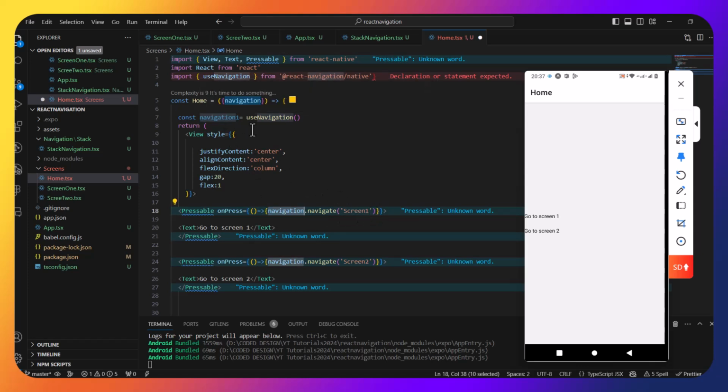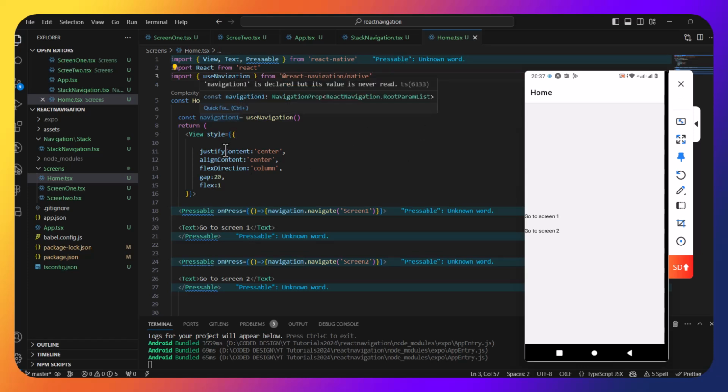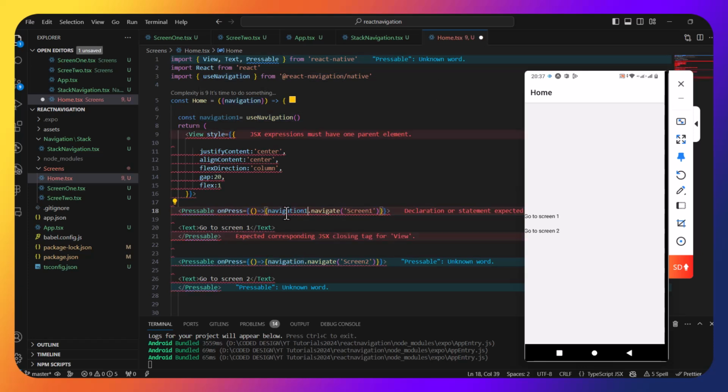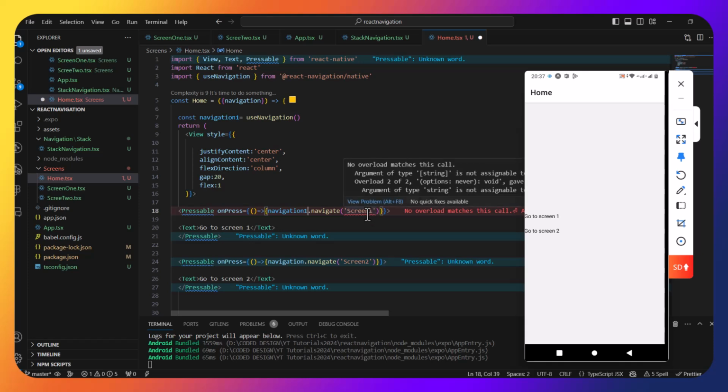In case there is a clash in terms of this variable, then we will resort to using navigation here. So let's come here, let's remove this navigation and use navigation1. As you can see, now we are having an error: no overload matches this call.